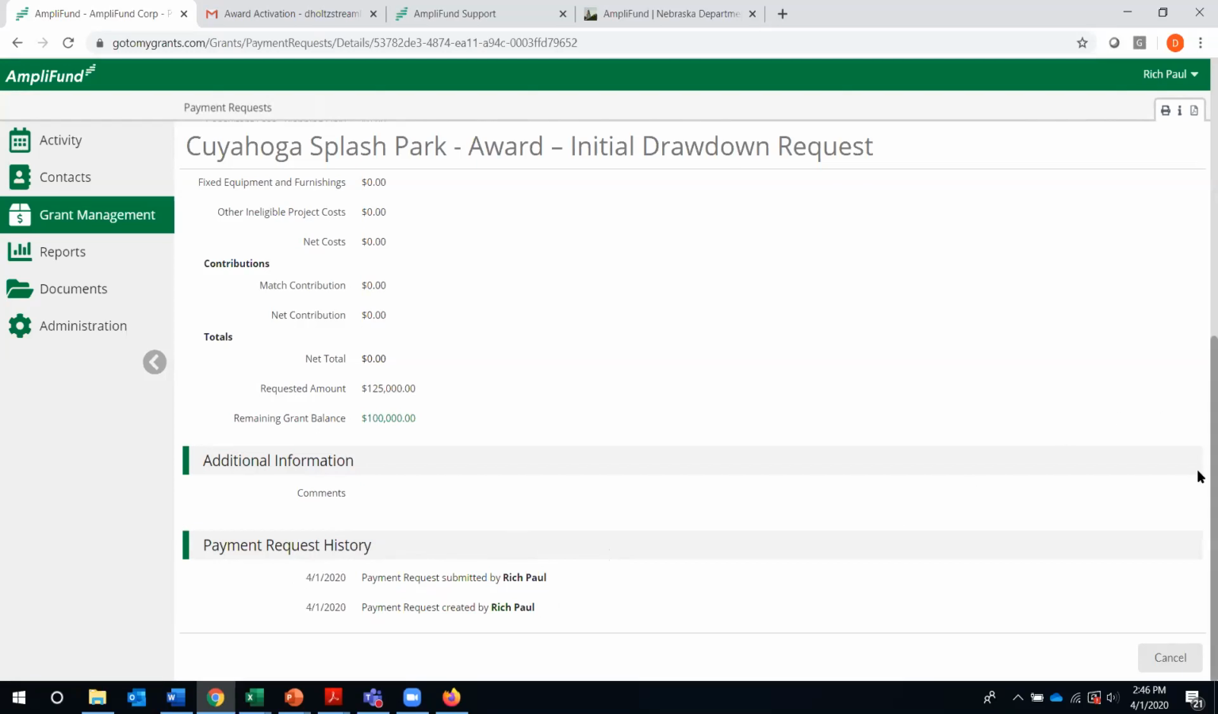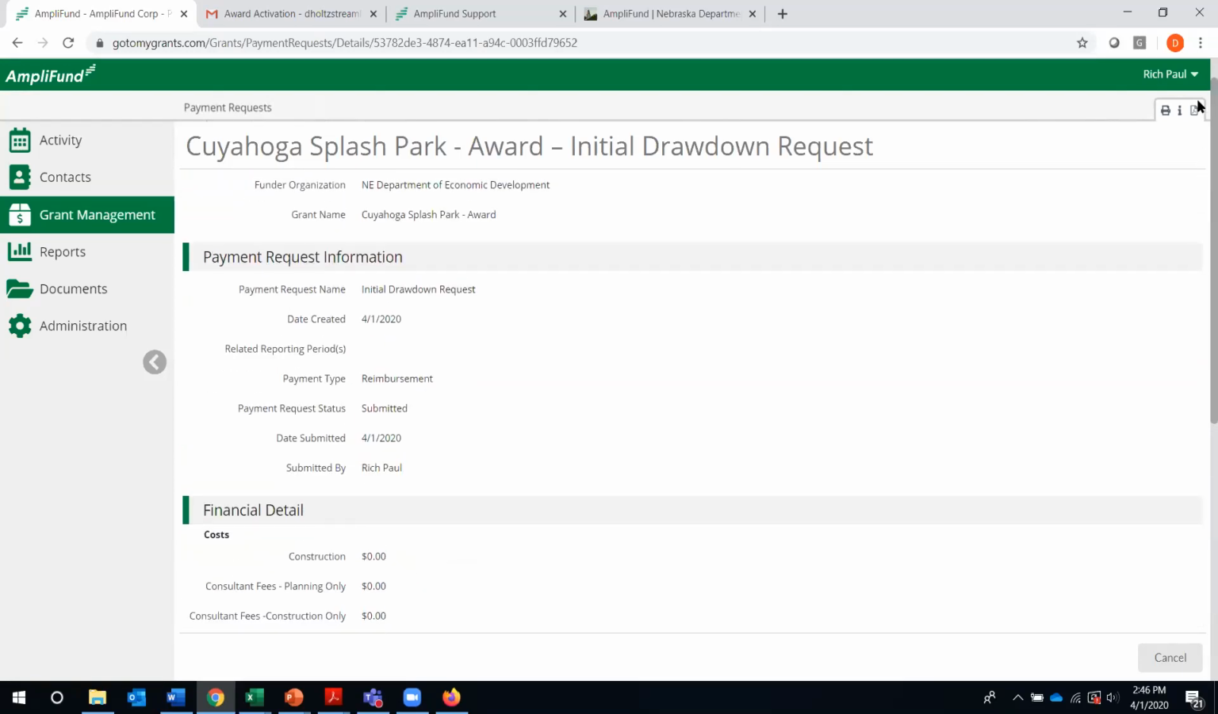payment request. You'll also be able to go in your icon toolbar and export this as a PDF. And as you probably noticed throughout Amplifund, you'll have the ability to print any one of these screens as well. So those are all of the steps that we can take in order to submit that initial drawdown request.